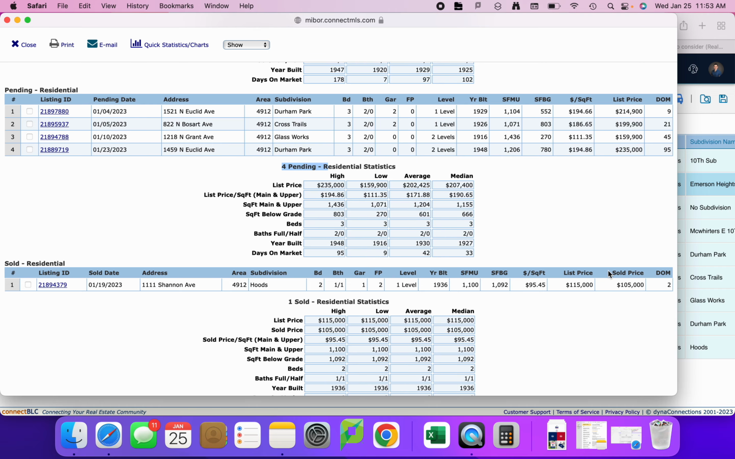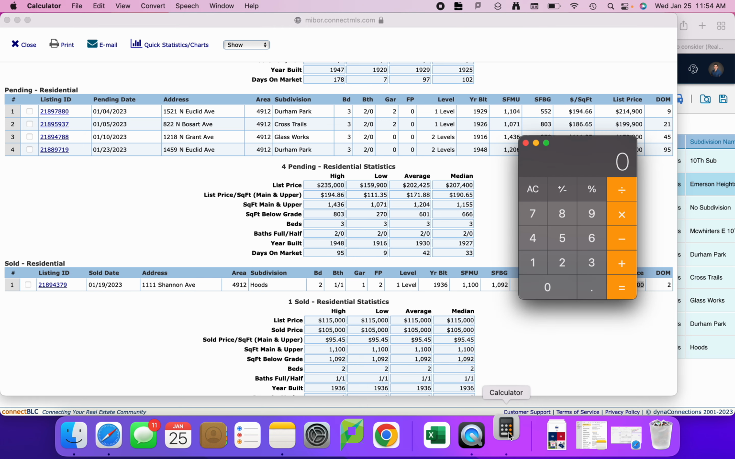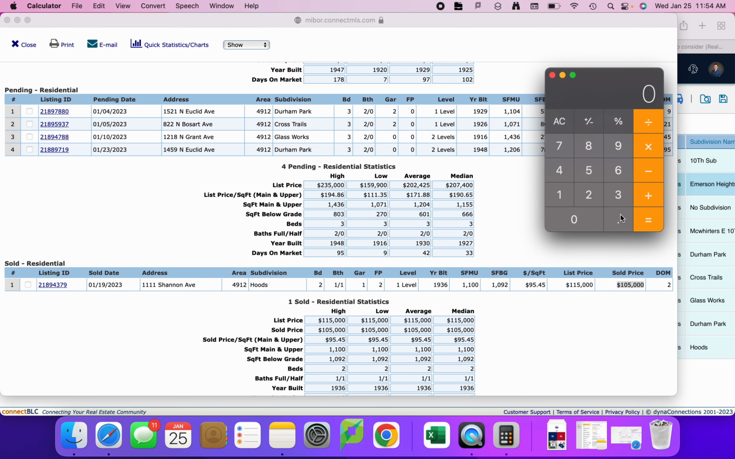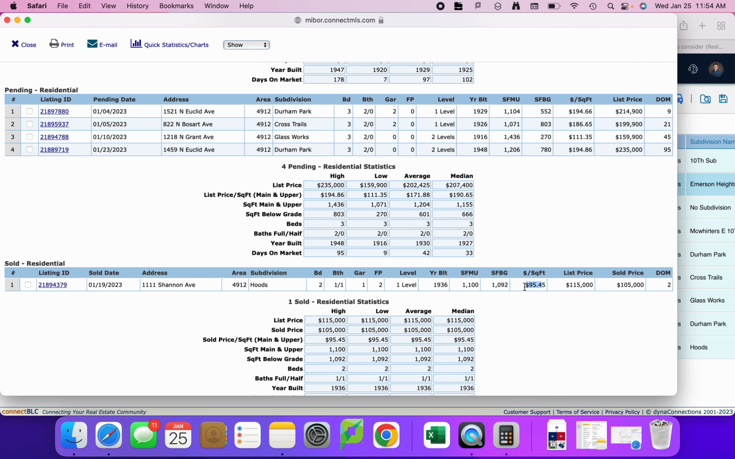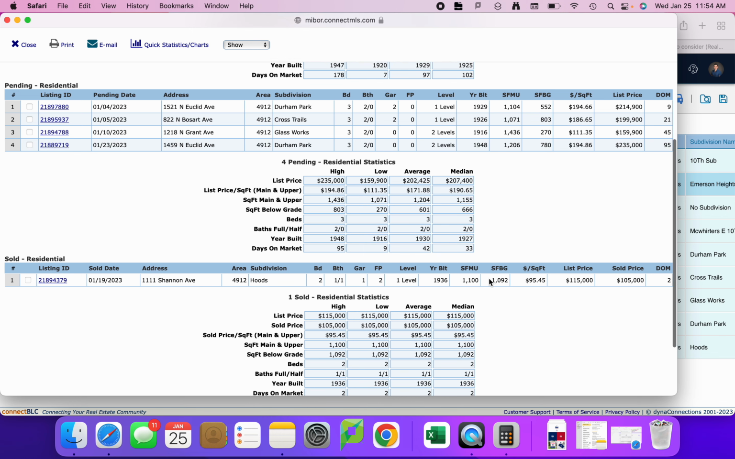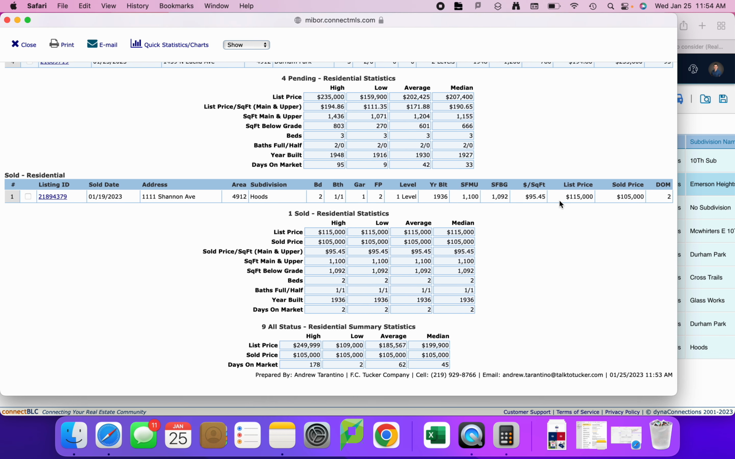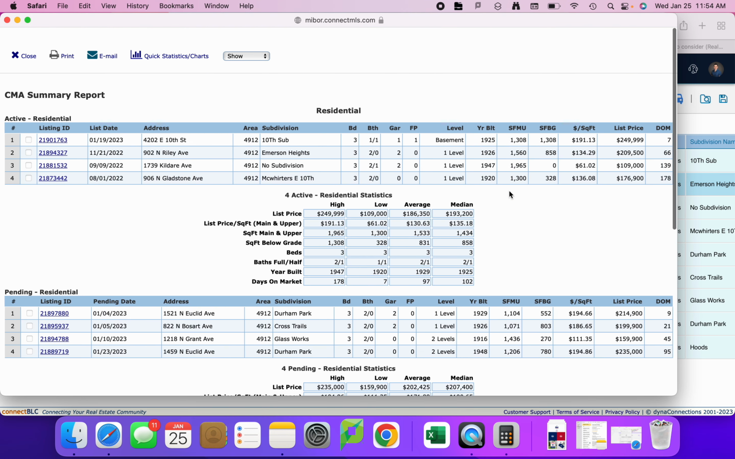Notice the only difference, or at least the only difference I have found, is that the sold listings list the list price and the sold price. So just to test it, this says that it's sold at $105,000. It says that there is 1,100 square feet above ground. So it should be $95.45 price per square foot. That is also calculating correct. So that's really good news.